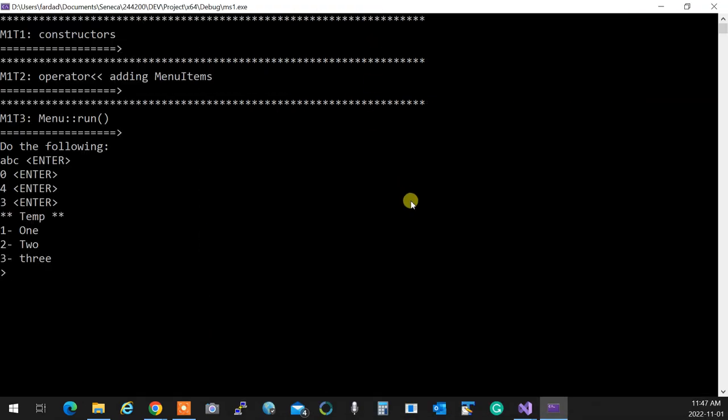So M1T checks the constructors to see everything's okay, checks the left shift operator to see if it adds modules with that one. So it goes through the thing and then tests the running. Each object over here most likely has a function called run that actually runs that class. Menu has a run.